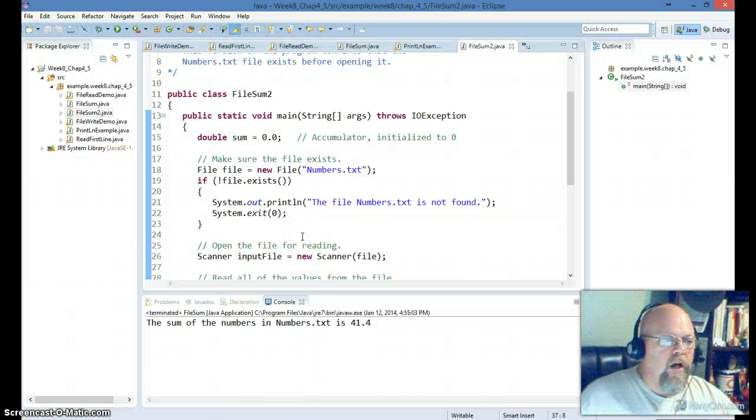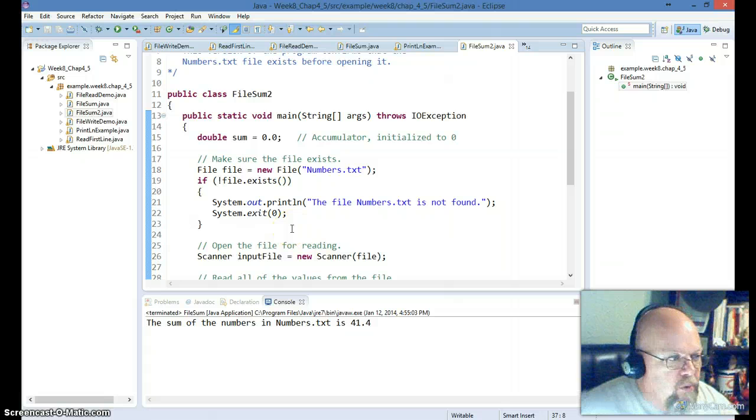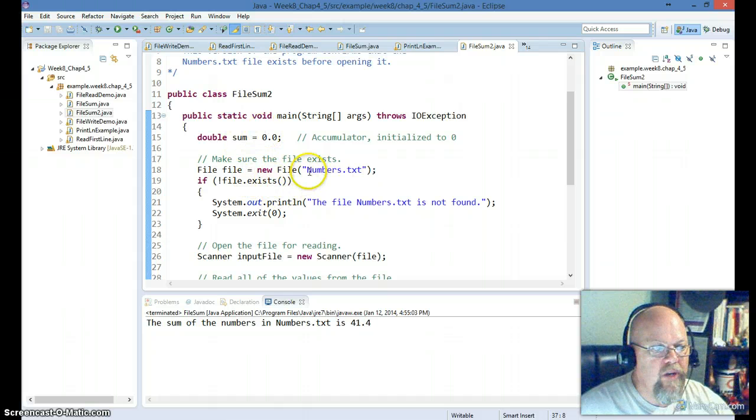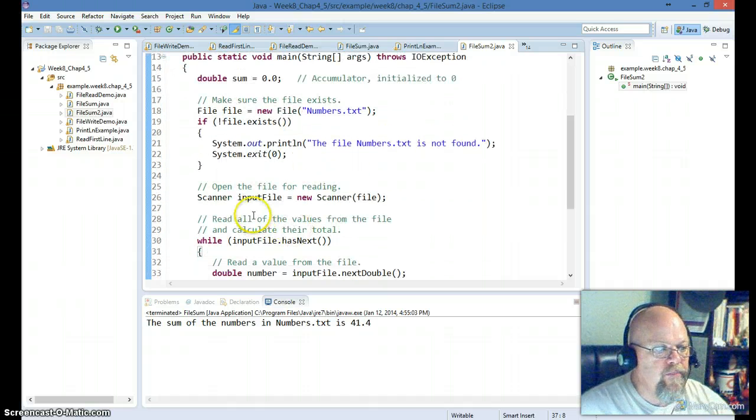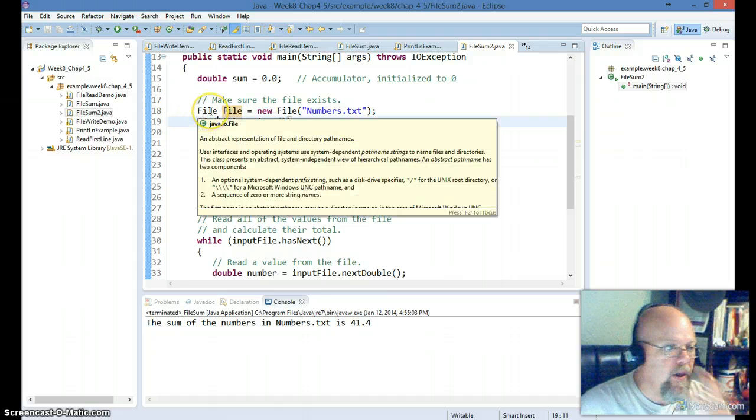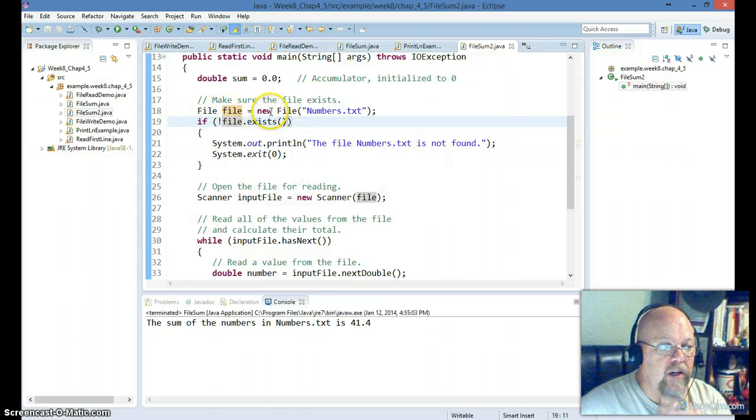Okay, so back to, we've got another program called FileSum2, and the way it works is it works just like the other FileSum. It's going to read a file called numbers.txt, except this time we are going to use if file exists, and then we remember how we have the exclamation point there, that's a not statement. So if not file exists, we used a file class to create a file, and we're instantiating it as a brand new file class, and we're calling it numbers.txt.